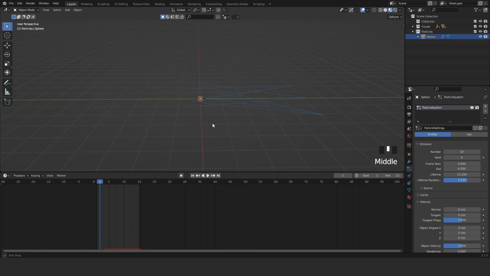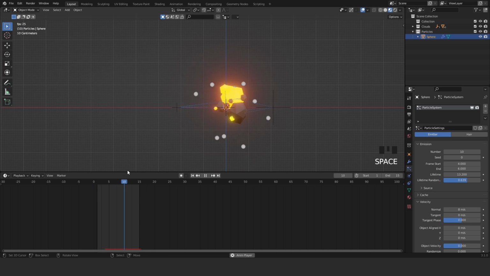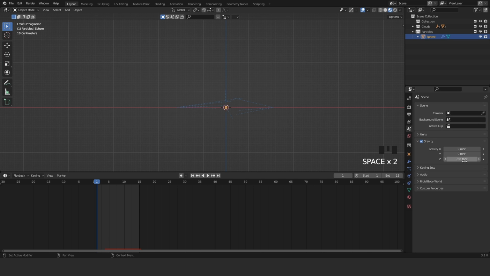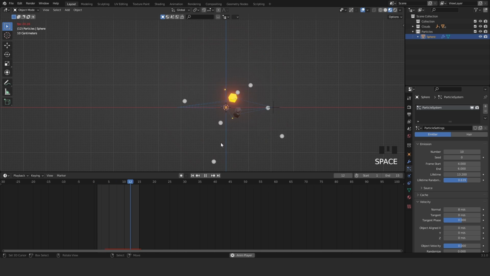There, that looks cool. Okay, and now you see they aren't really going down that much. So let's go to here, change the gravity and stray axis to -20, so it just falls quicker. Cool. So now it's working.